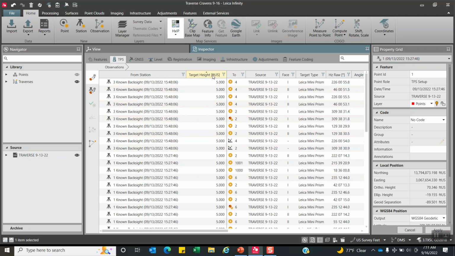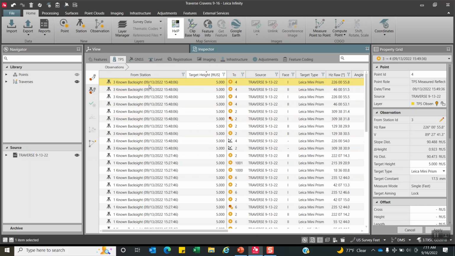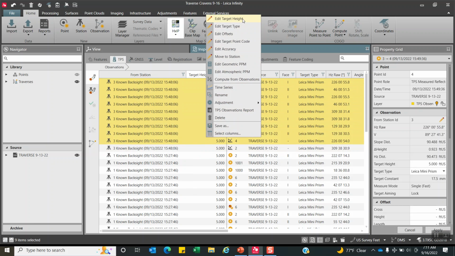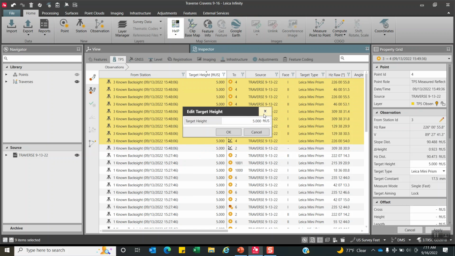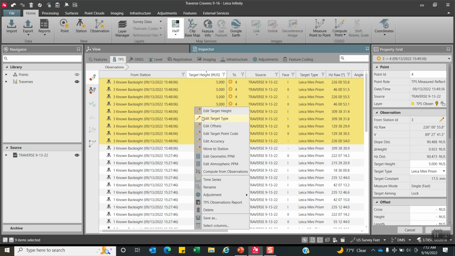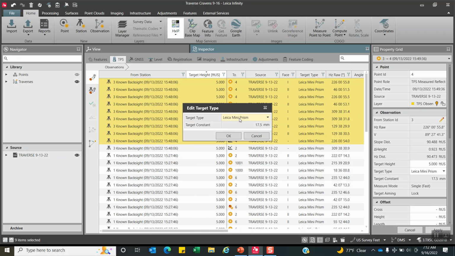So if for some reason we had some wrong target heights, I could edit this right here. If these points here had the wrong target height, I could right click, edit my target height, and put in the right target height. Everything's okay, so I don't want to do anything there. I can also, if I had the wrong prism offset, highlight and change that to a 30 mil or a 360. So once again, you can check your field notes.